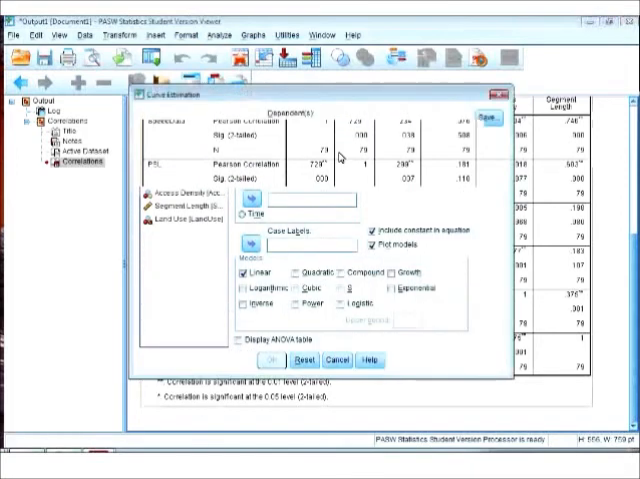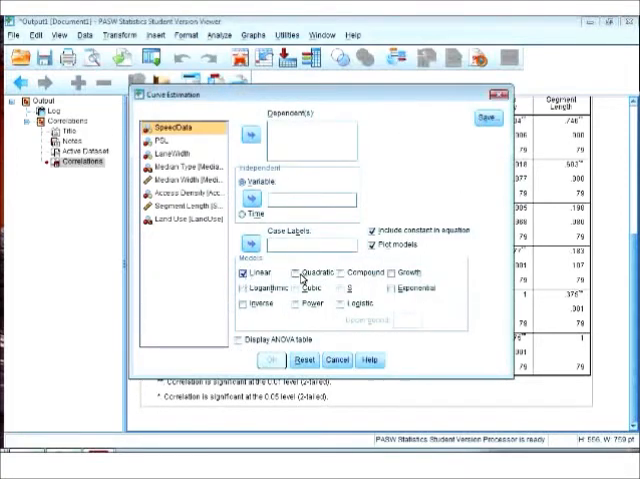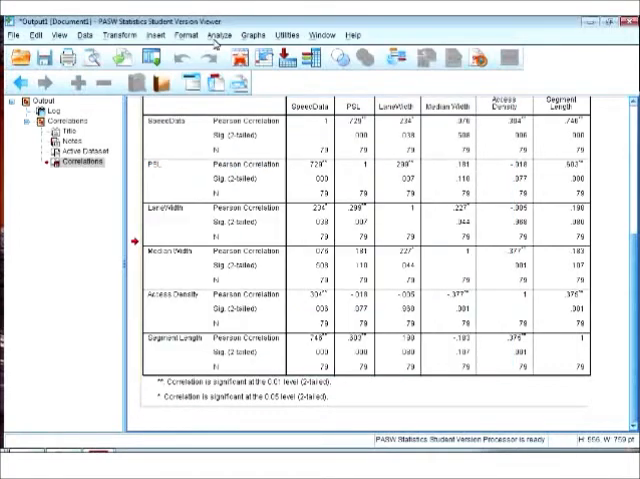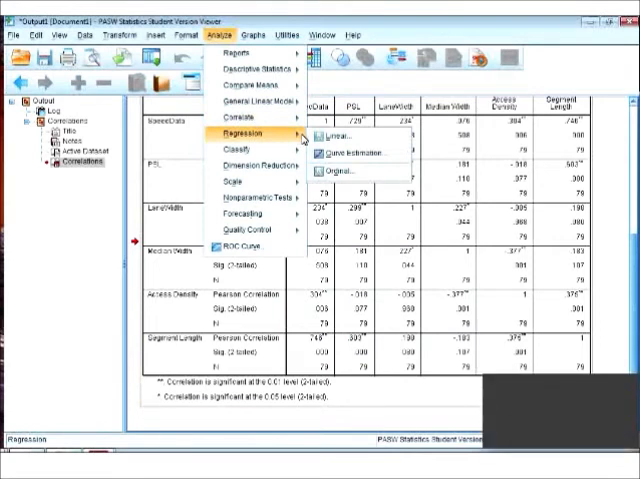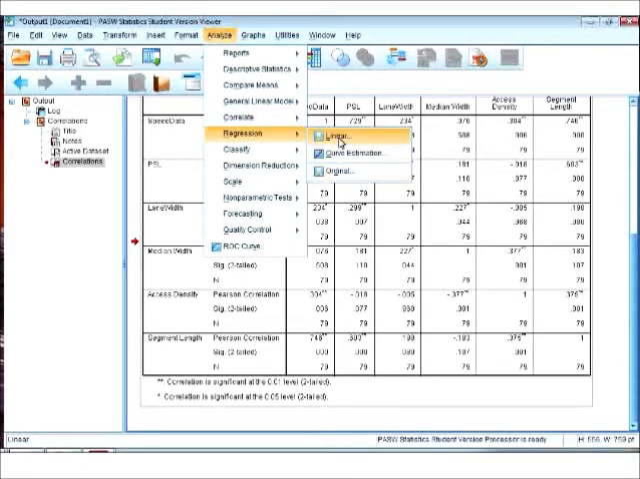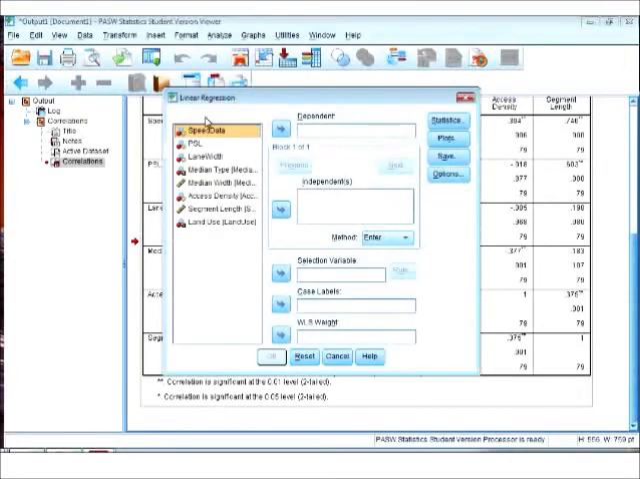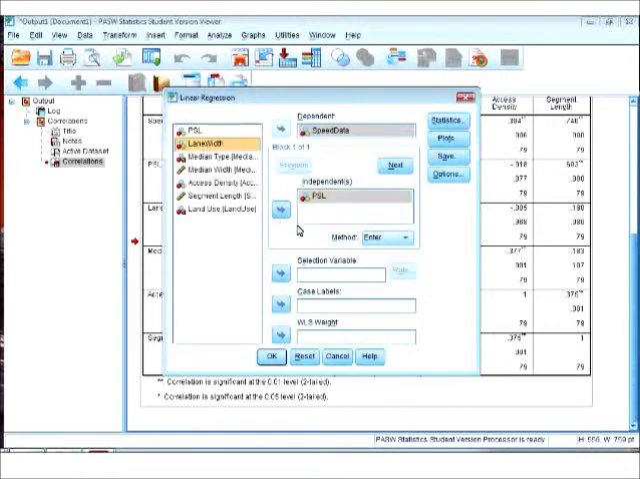So we go to analyze again, and then we do the regression. See here the linear regression and the curve estimation. We'll do the linear regression, but let's see what it has in curve estimation. It has linear, quadratic, compound, growth, exponential. You can try all of these and see which one gives you a strong model, but the simplest one is the linear regression model. We won't discuss ordinal here. Ordinal is something used in logistic regression models, which is at an advanced level. So we select the linear.